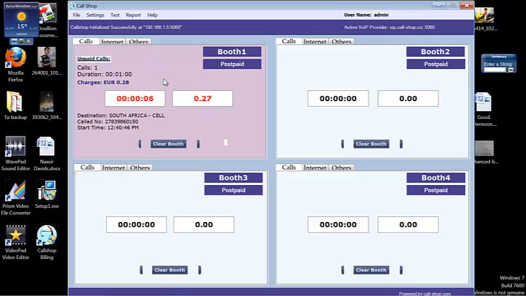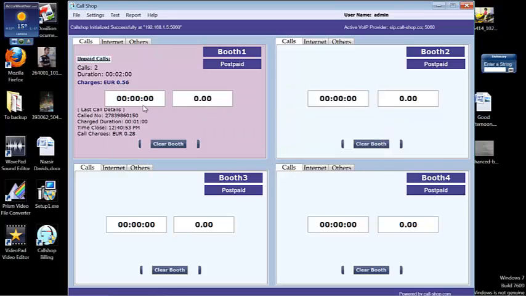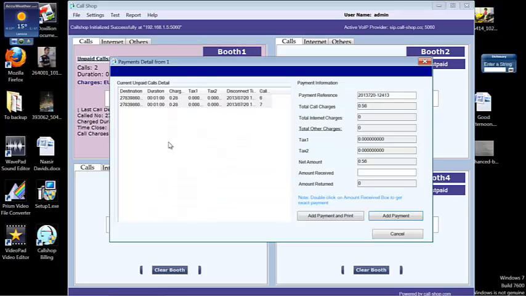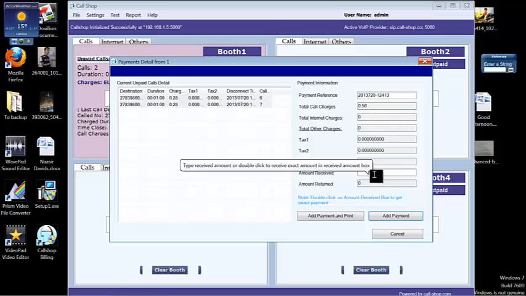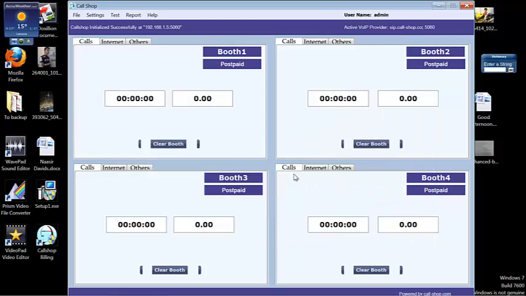Once the client ends, the call will drop. It will show you the total charges. You can see the list of calls here. Once a customer is finished, you can clear the booth by clicking on clear booth. You can see the total amount. You just have to double click on this box here, click on add payment, then press OK. The booth has been cleared. So this is how the software functions.